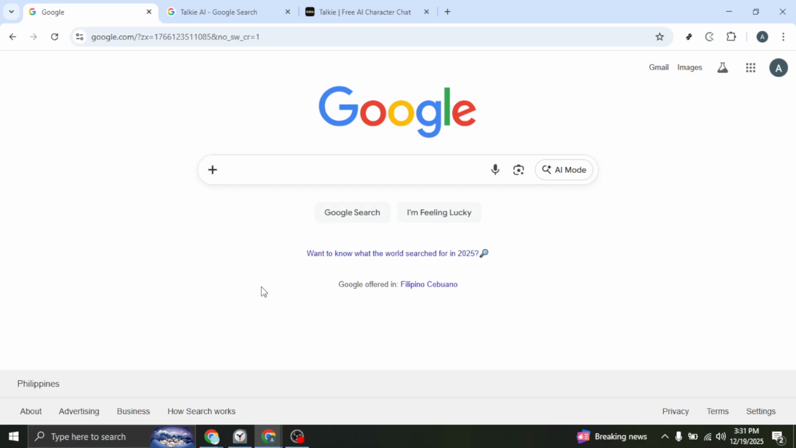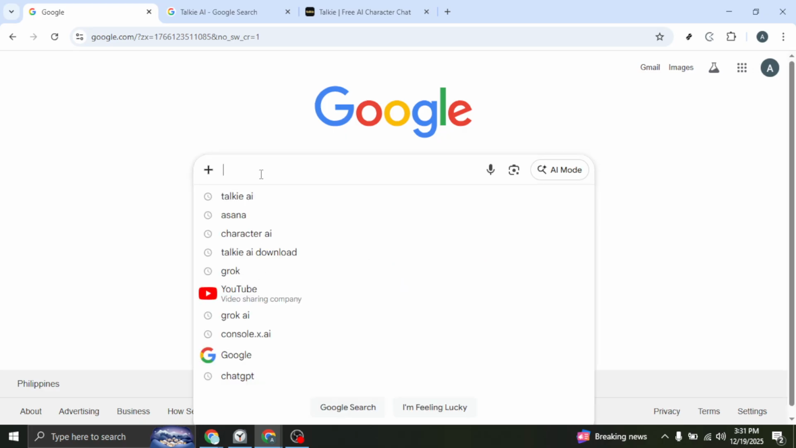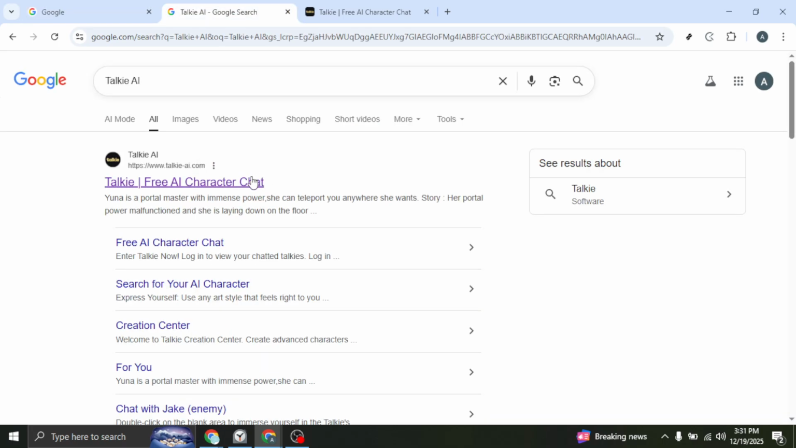In the search bar, type Talkie AI and press Enter. Look for the official Talkie AI result in the search list. It should be clearly labeled and lead you to the platform's homepage. Click that result to open the site.